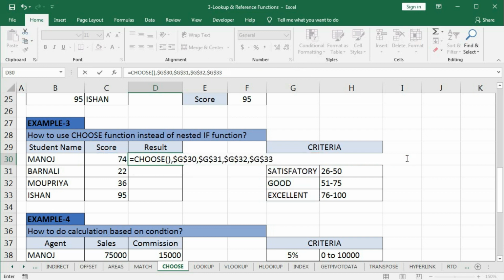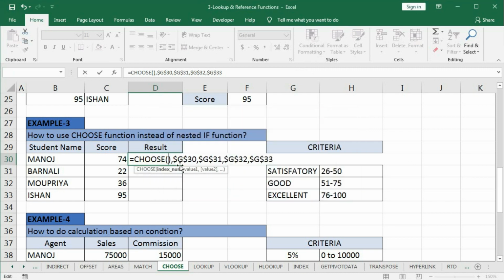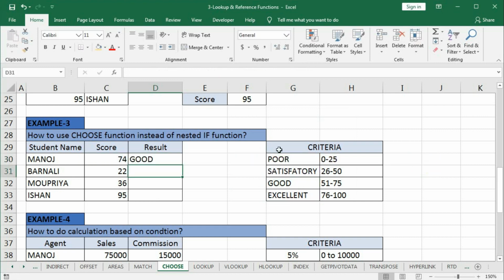Bracket close and enter. Sorry, I have made a mistake. Here we have to put a bracket and enter. You have got good. Now drag this, poor, satisfactory, excellent.